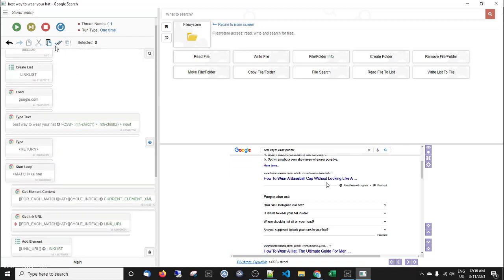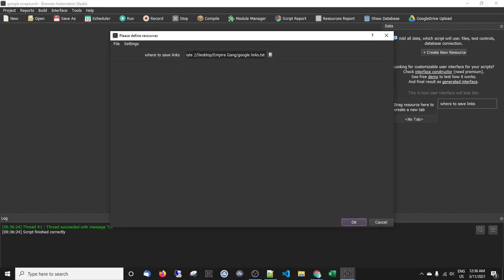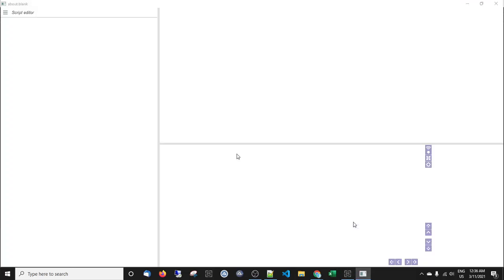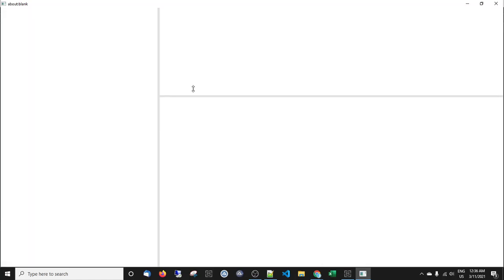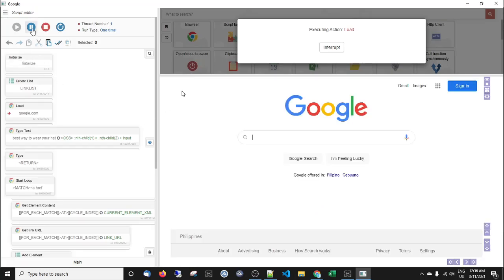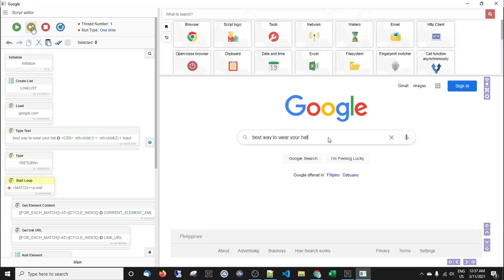Okay, the first time that I run this, I'm going to do it through the record and then we're going to run it live and see what happens. Who knows? Right, so we've got a place where we want to save our links. Okay, create the link list. Go to Google, make this a bit bigger. Best way to wear your hat. Who knows the answer? Best way to wear your hat. Return.